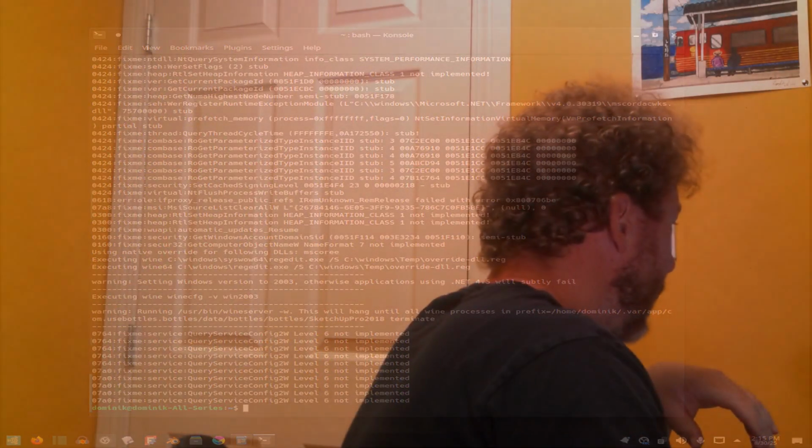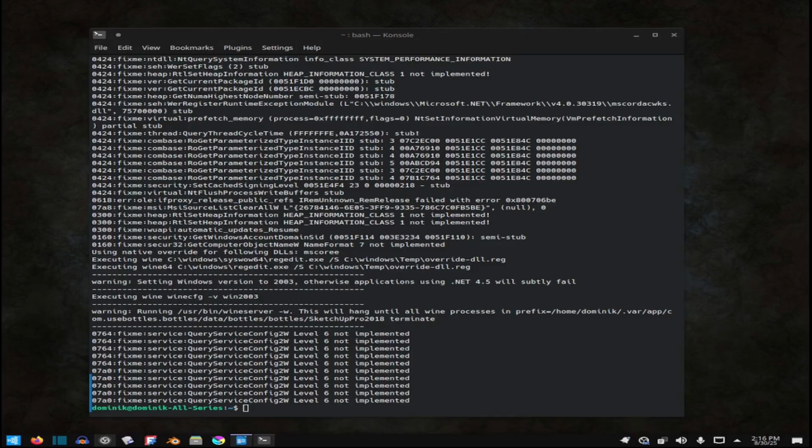Ta-da! Okay, next we install the C++ runtimes. We need multiple of those. Once again, you can just put that all into one command if you wish, but for beginner-friendly reasons I do it in separate commands.